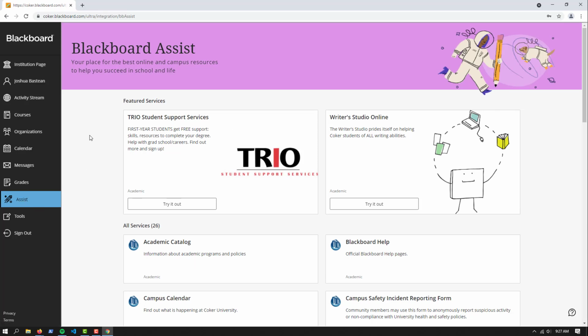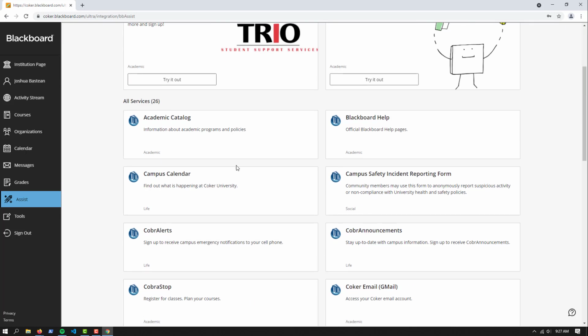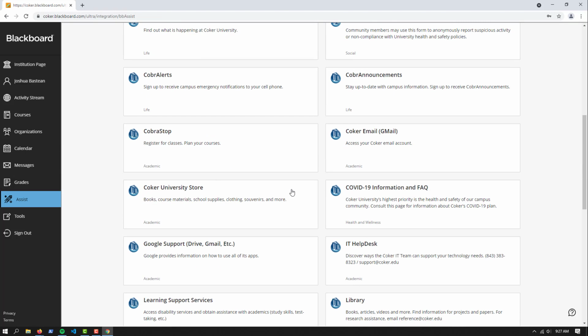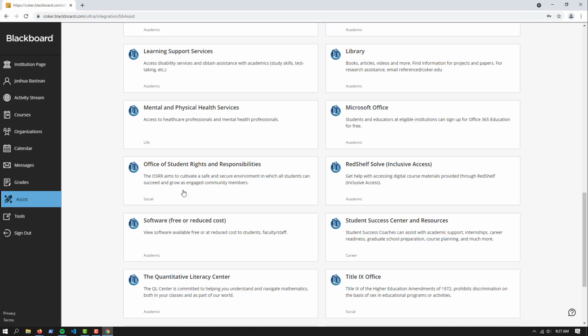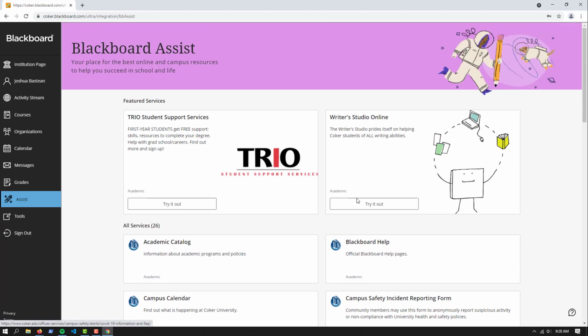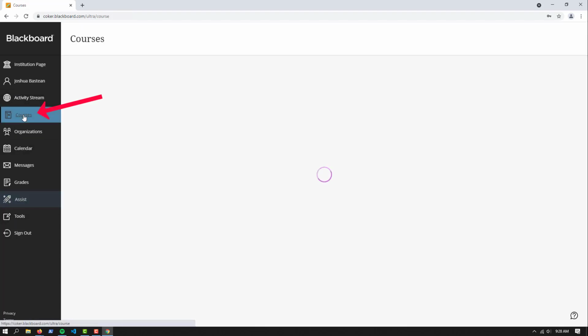This assist page has links to a lot of the important services and things that we provide, such as the Trio and the Writer Studio, but there's also all kinds of other stuff. Academic Catalog, Blackboard Help, Cobra Alert, all kinds of stuff on this assist page that's kind of like a quick access for you if you ever need them. But to get to your courses, you just come over here on this left navigation menu and click on Courses.